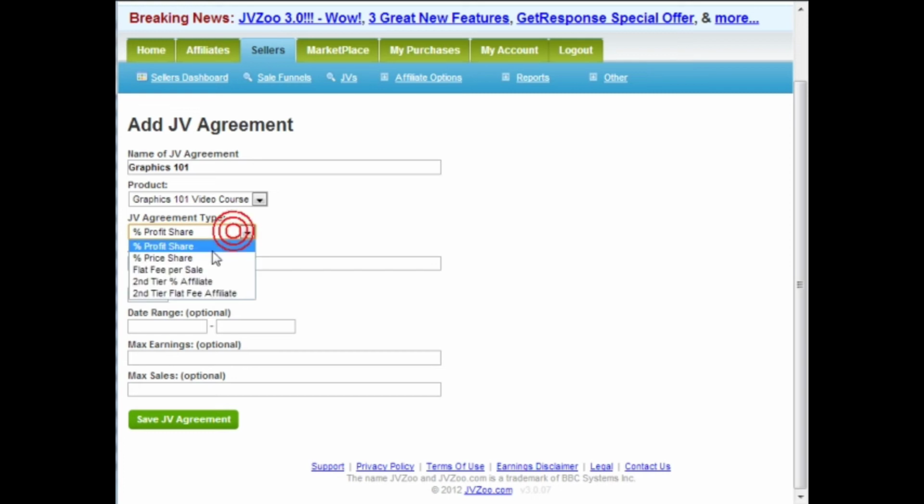So you've got profit share here, you've got percentage price share. Profit share would be like, okay, minus the PayPal fees and so forth. And then price share would be the overall price. And then you've got flat fee per sale. You can give just $100. Let's say a $200 sale, you give $100. Second tier, percent affiliate. Second tier, flat fee affiliate.